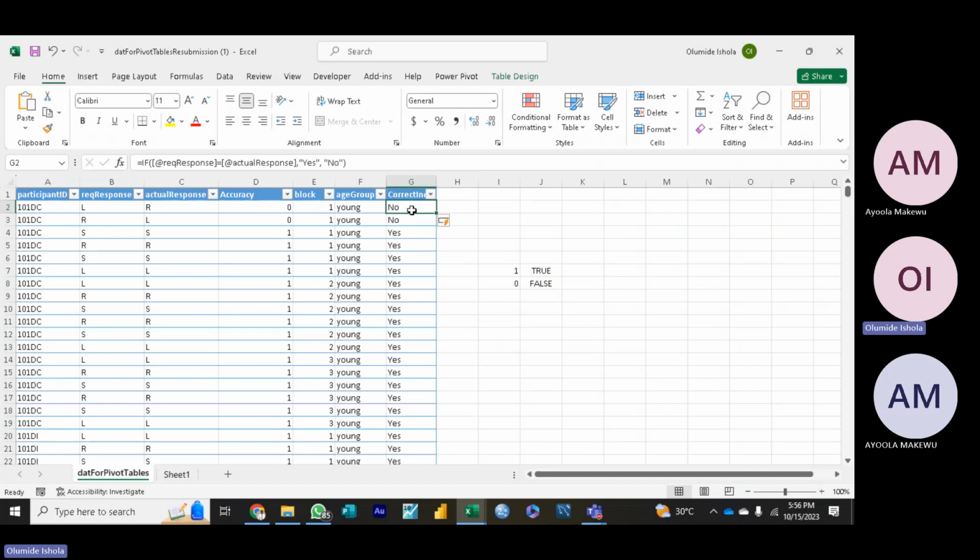How do I do this? Can you let me explain how I do this? Because this part is different from the first side. The accuracy itself is different from this one.